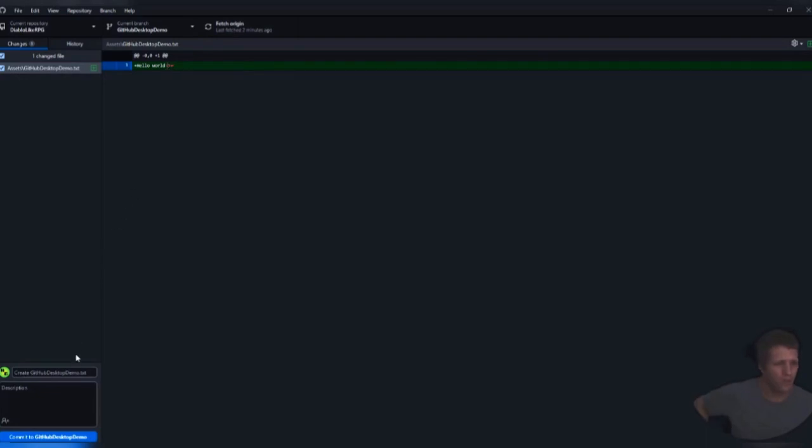Now, if I want to add this update to GitHub, then I need to create a commit. So first I need to create a commit like this. But first I need to say what exactly this is doing. Automatically it's saying that we can fill this out with create GitHub Desktop demo.txt, which is really what it is doing. I can also add a description to further describe what I'm doing, and you'll be able to see that too.